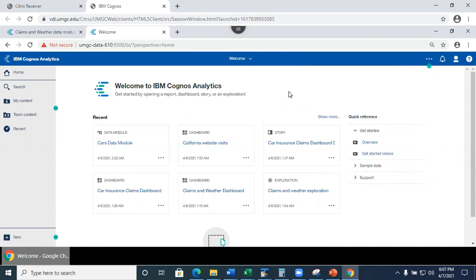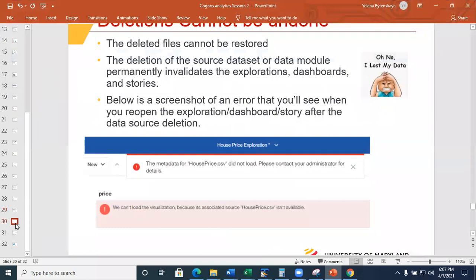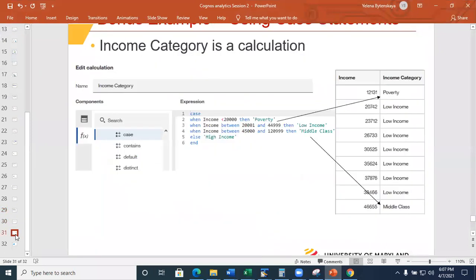No, because the association is with the data ID. See this? It's associated with data ID, and I showed you, right? So next thing is, I want to make sure that I gave you the warning, right?